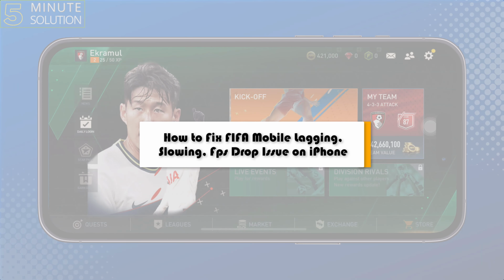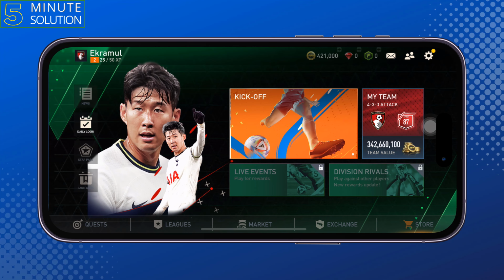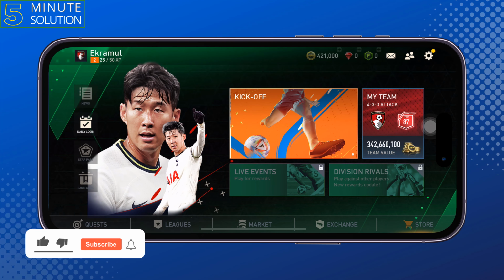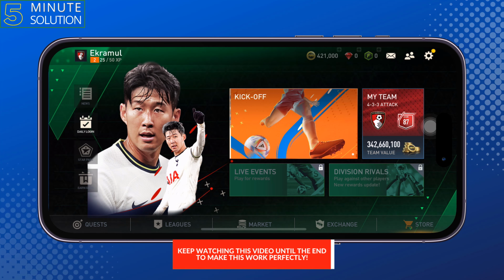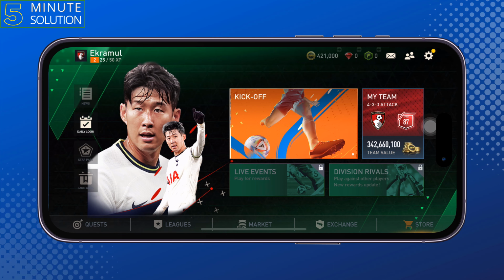This 5-minute solution will show you how to fix FIFA mobile lagging, slowing, FPS dropping issue on iPhone. So while you are playing FIFA mobile app, you are facing the lagging or FPS dropping issue. Follow these quick solutions to fix this issue. So the first solution is change some graphic setting.